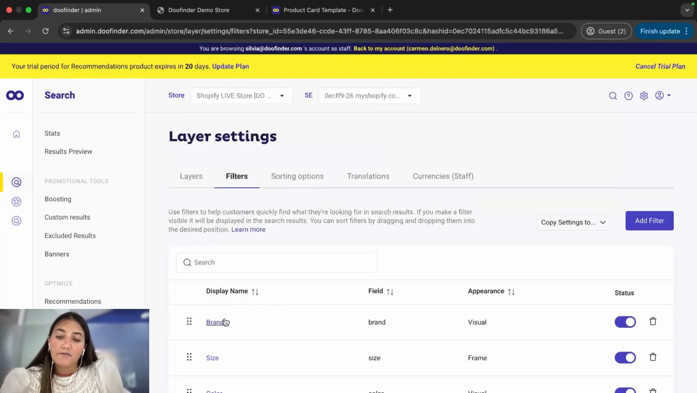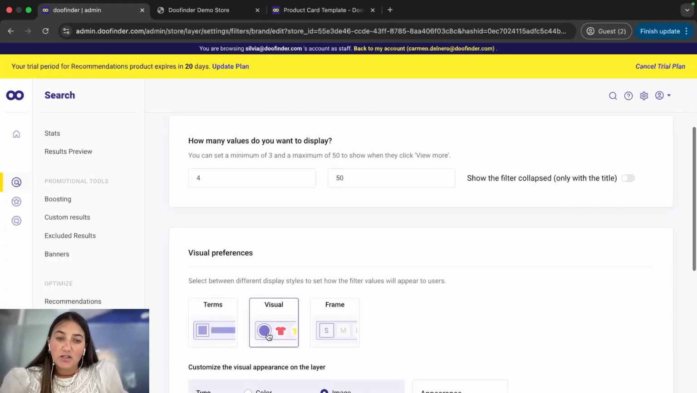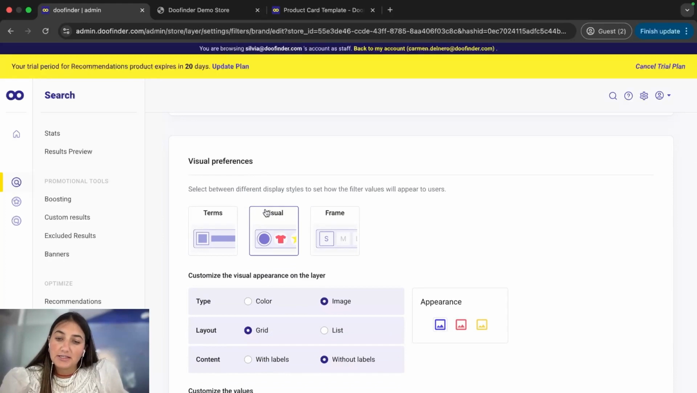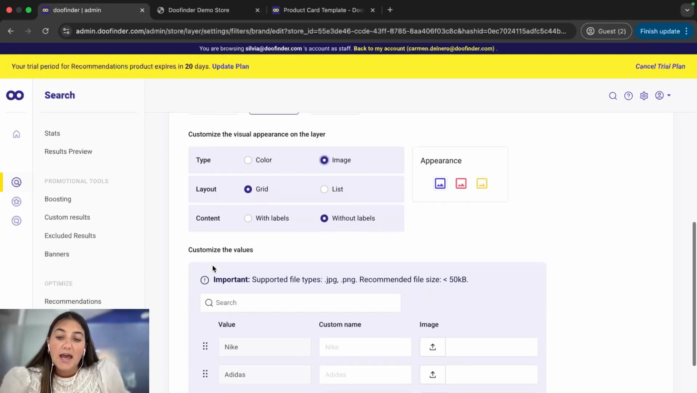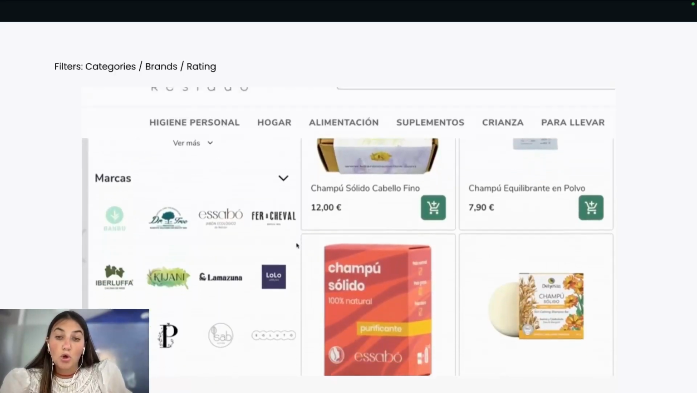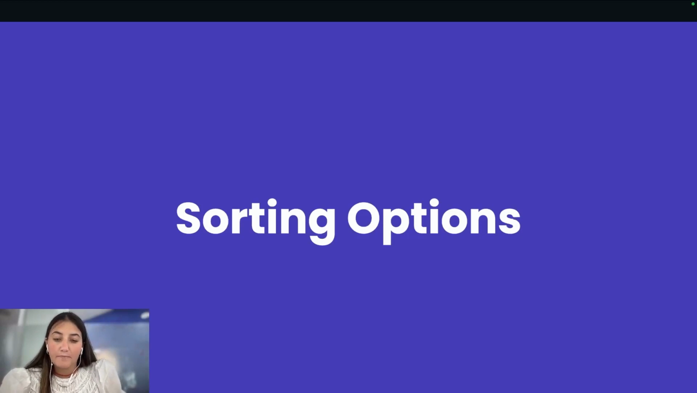So if we go back to filters, for example, we will choose the brand. Here you can see all the information that goes behind the filter settings. Here you can see, as we were mentioning, the visual preferences. Here you can change if we want a specific color or if we want to upload images in case of brands, the layout that you're giving to the filters, and here you have all the options that are available.